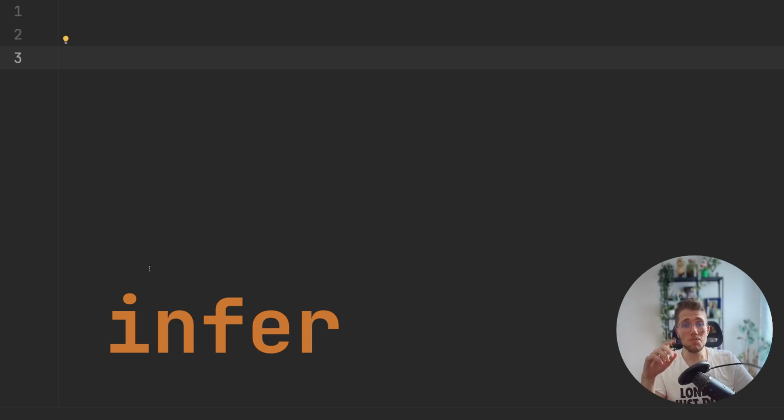An often overlooked but powerful feature in TypeScript is the so-called infer keyword to extract certain type information from an existing one and create new types from it. So let's figure out how we can use this in our own code.